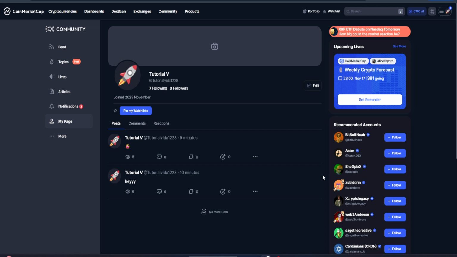After a successful upload, you'll see your chosen image now adorning the top of your profile page. And just like that, you've personalized your CoinMarketCap profile with a cover photo. If at any point you wish to change the cover photo, simply repeat these steps and swap it out for another image. Congratulations on customizing your profile.